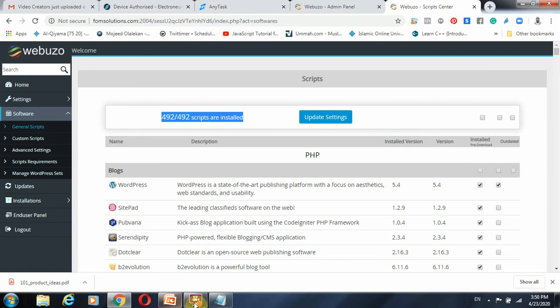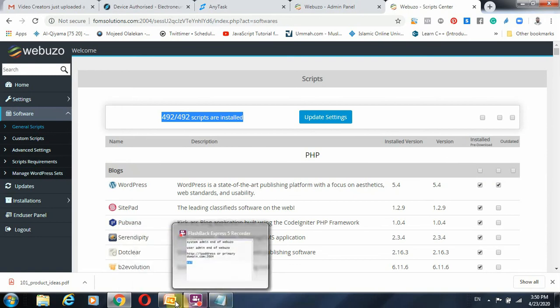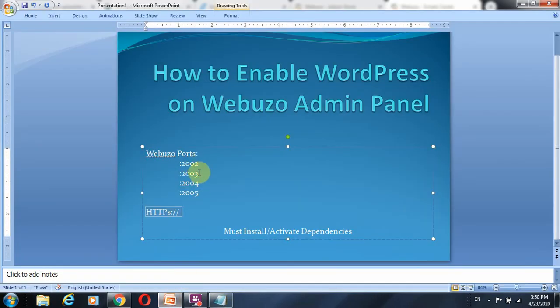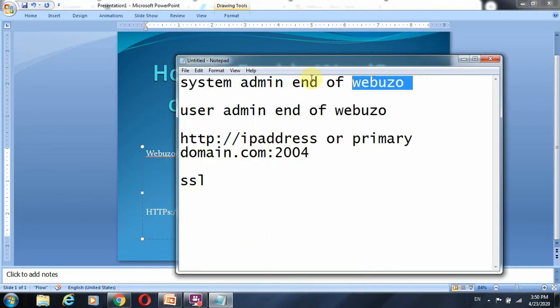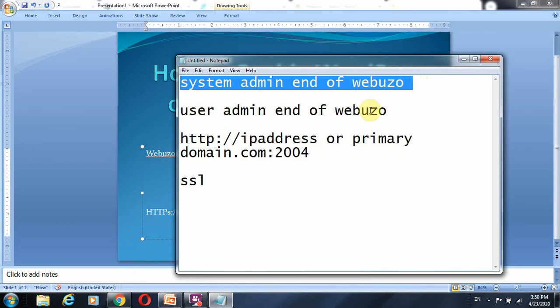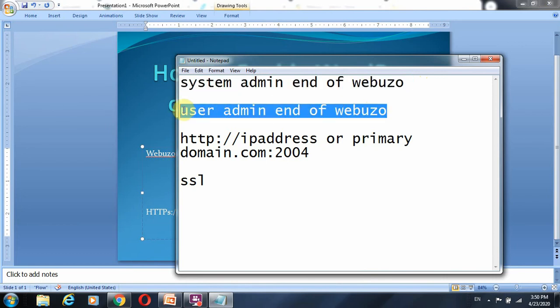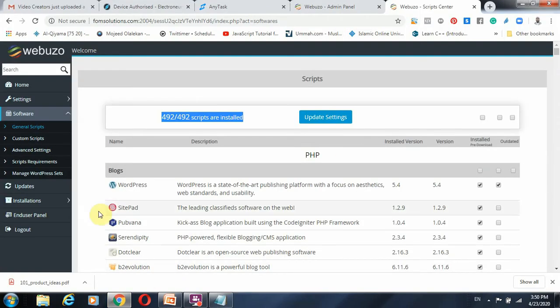And like I mentioned, I did mention the port. Let me go back. I did mention port 2004 moving to port 2002. Then I explained that we have the system admin end of Webuzo and the user admin end of Webuzo. Now you can move between these two. How do you do that? There is the end user panel here.